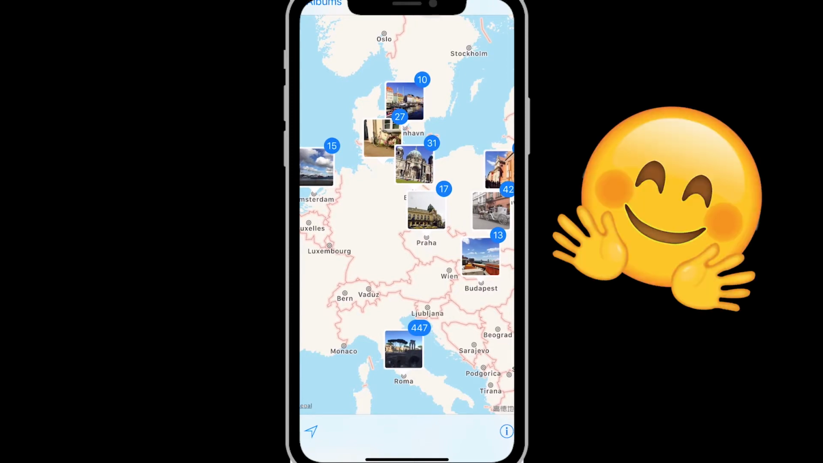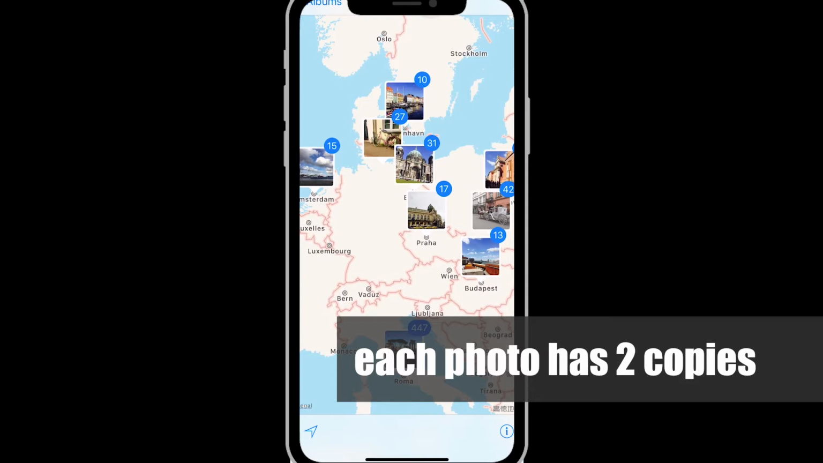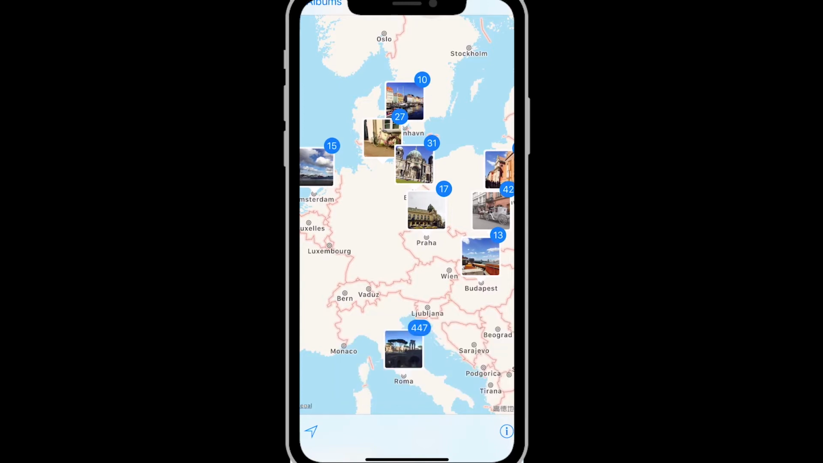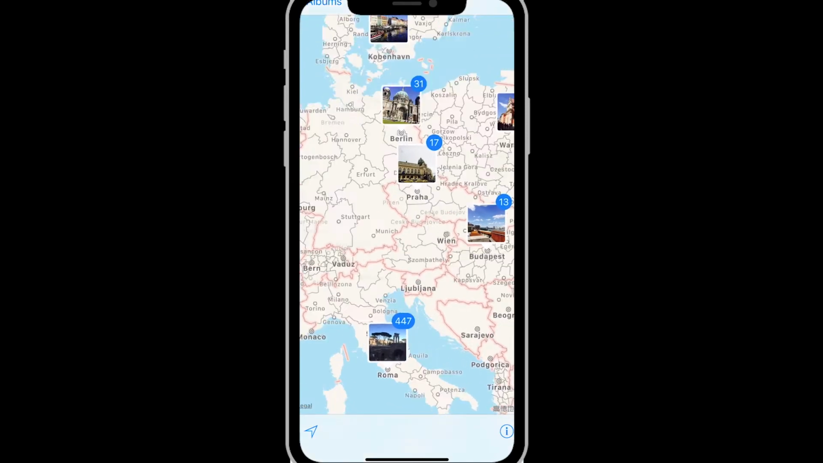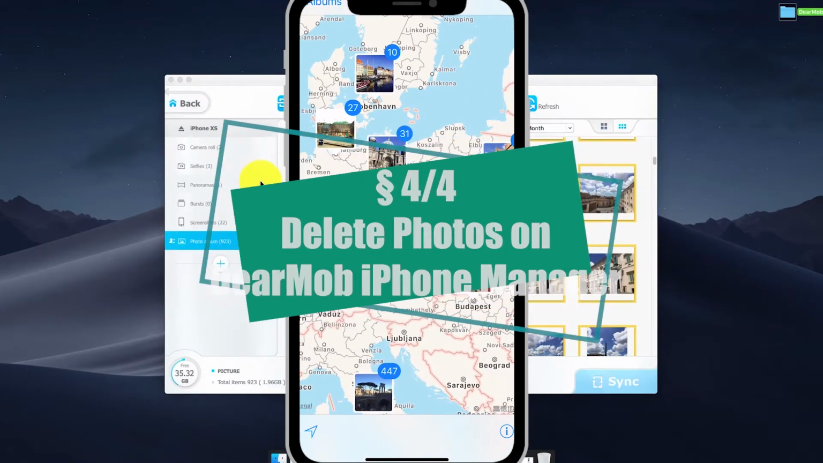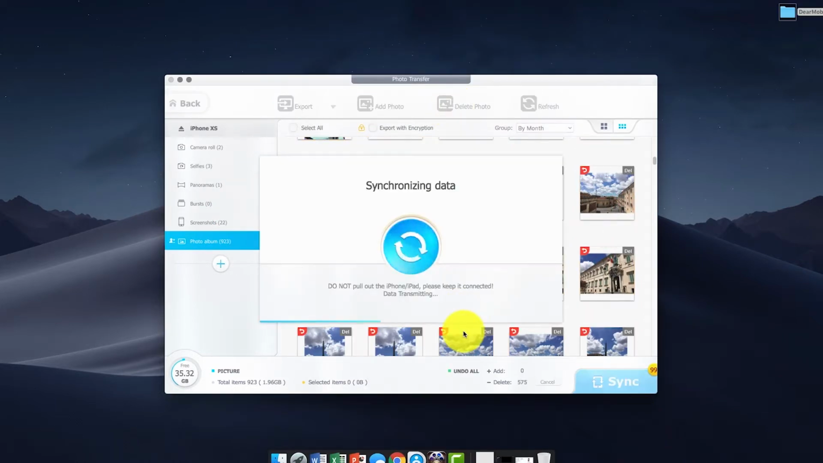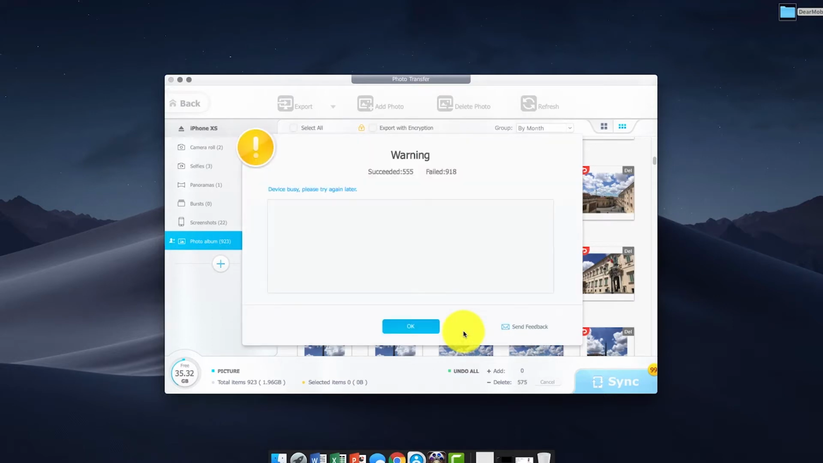But wait. As we have duplicated photos before we synced 900 some photos, now we have another copy of 900. It's doubled. Now we have to resort to DearMob iPhone Manager to delete photos in that album. Go select all, click Delete Photo, and click Sync. And now we only have 900 some photos with geotags.